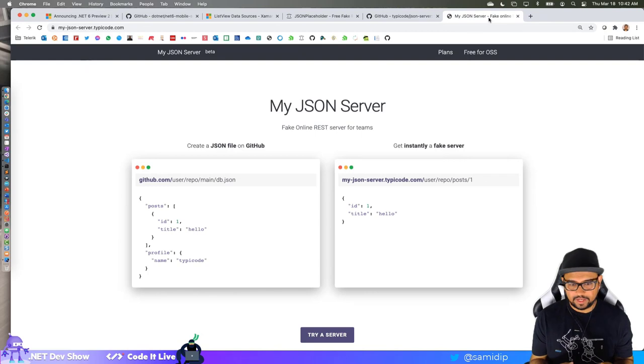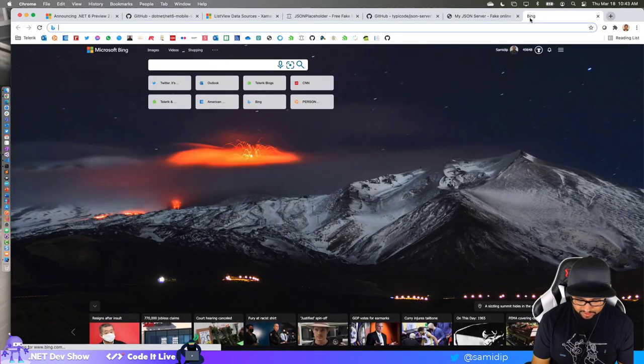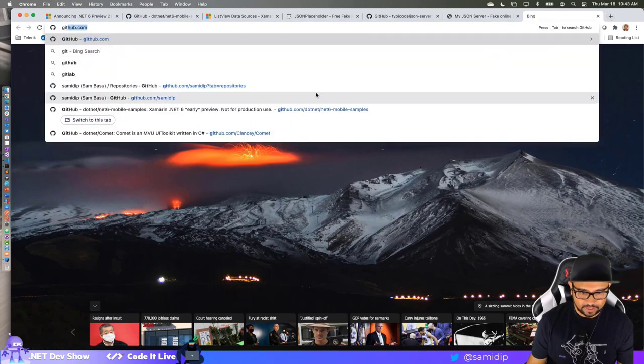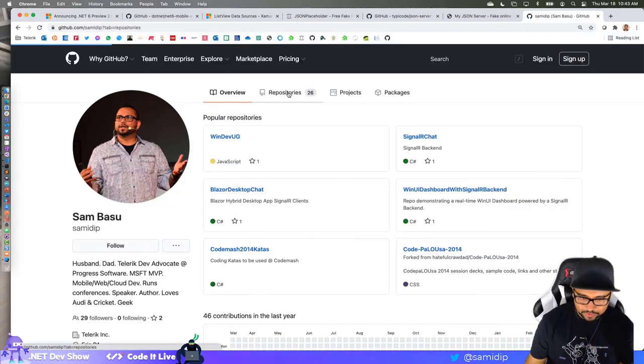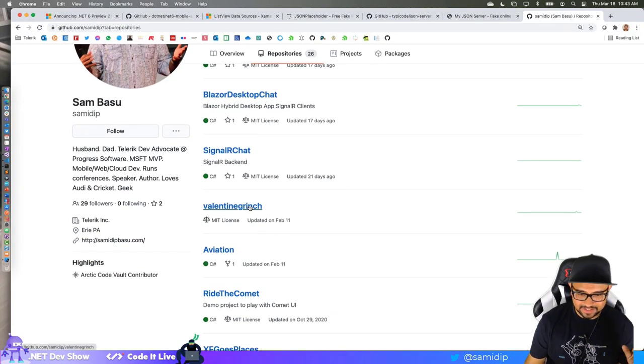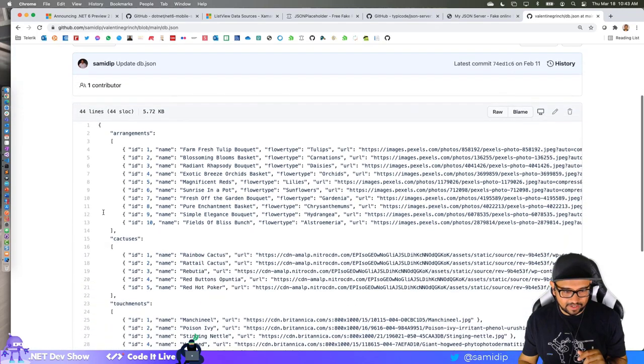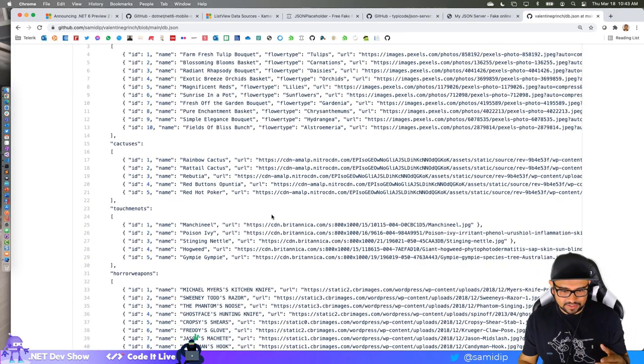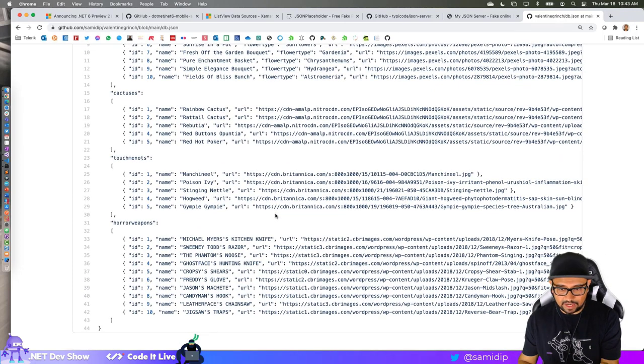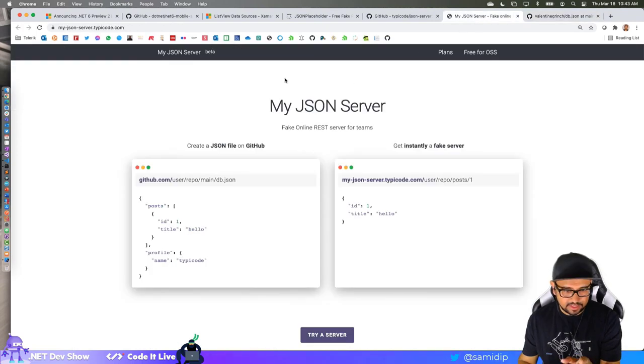So not only can you take a piece of JSON, drop it as a file, and then expose that out on your localhost as a server feed, but you can actually drop this JSON on your GitHub and then let these guys pick it up from GitHub and then ship it, so you don't have to expose your localhost. So I was using this, and just take a look at this. I think I still have that file maybe. So if I go to my GitHub repos, I think this one here. So I was doing a Valentine's Day thing, and in here there is that db.json file, right? If I look at the raw file, this was some flowers and some cactuses, this is pure JSON, and you can expose this out as a service by going to this thing, right?